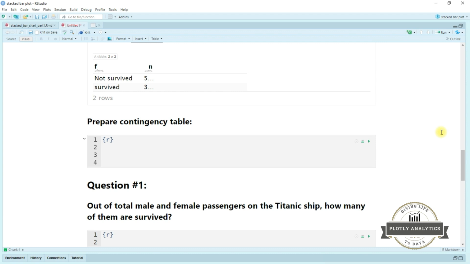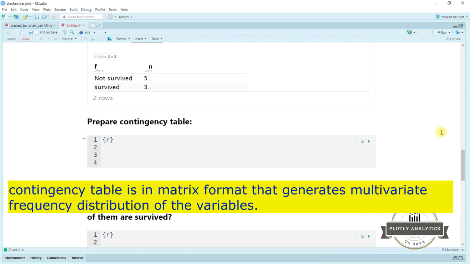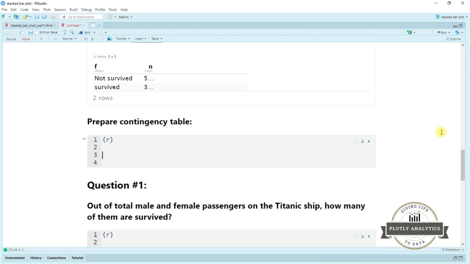So what is a contingency table? A contingency table is in a matrix format. That means it has rows and columns, and it generates a multivariate frequency distribution of the variables. So you have two variables and you have the summary information of these two variables, and that's why it is called a multivariate frequency distribution table. Now instead of explaining what the contingency table is, let me show you how to create the contingency table by example. So let's create the contingency table for the survival outcome and passenger sex.